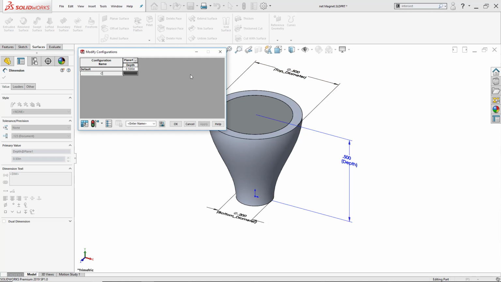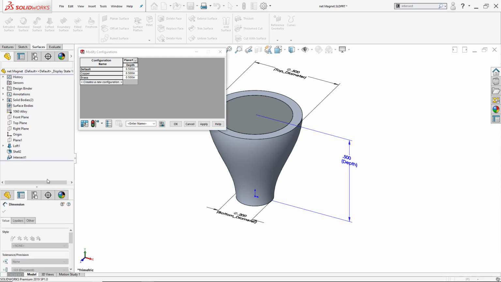The new configuration will be called copper, because that's what it's made out of. And then I'll add another configuration, I'll call it brass. And now I can control the depth and not worry about if it's going to change the other configuration, because I'm doing it directly from here. Now, like I mentioned, I want to see what these other configurations are going to weigh. So to add a material column here, all I have to do is double click here on the material. And as you can see, for the default, it's already at 1060 alloy.